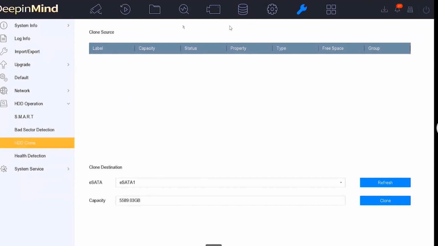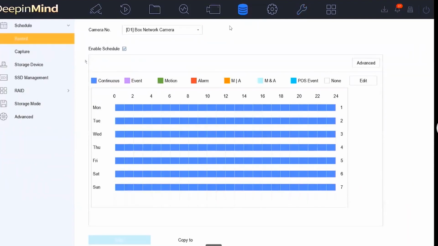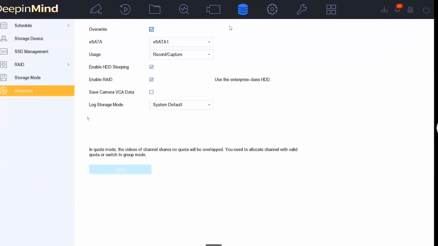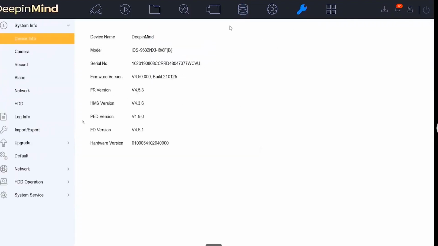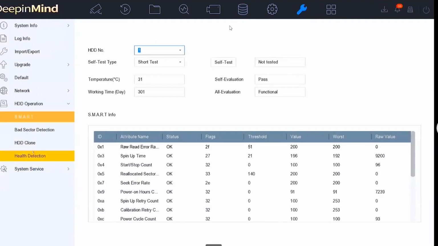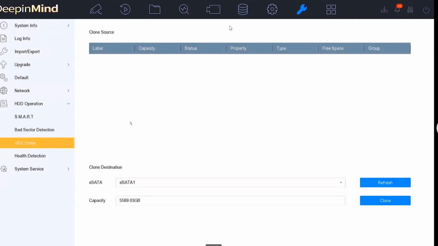One thing you have to mention is the usage. In the eSATA usage, you have to first select the usage as export and click on apply. Then come back to the maintenance, HDD operation, HDD clone, and you can select. But I think here the RAID is enabled. With the RAID, I think we are not able to clone, because RAID itself is a different concept. With the RAID, you are not able to clone a hard disk.